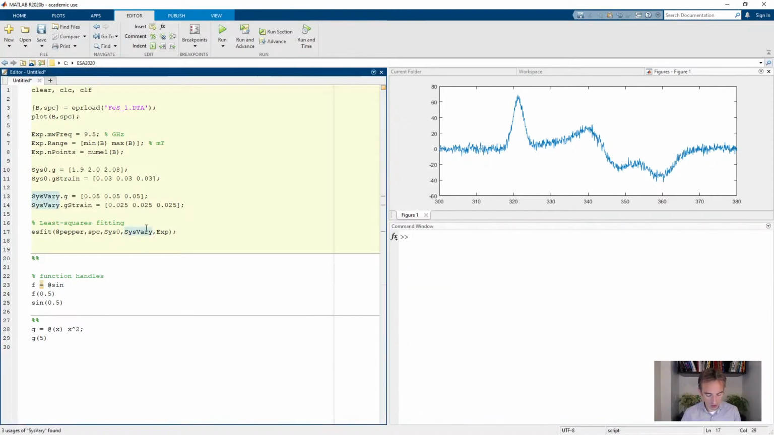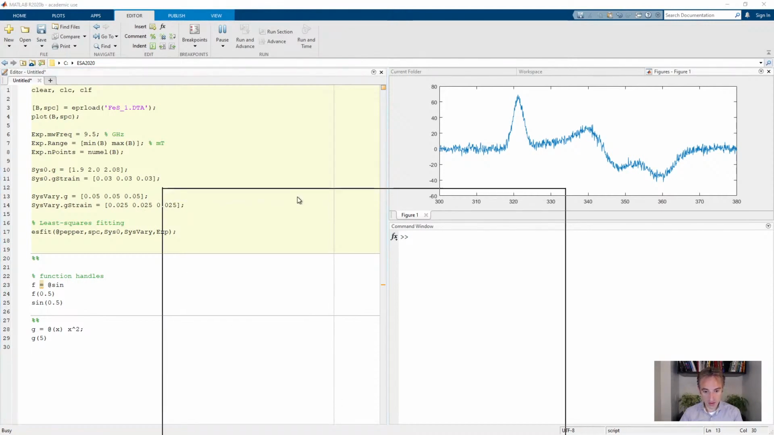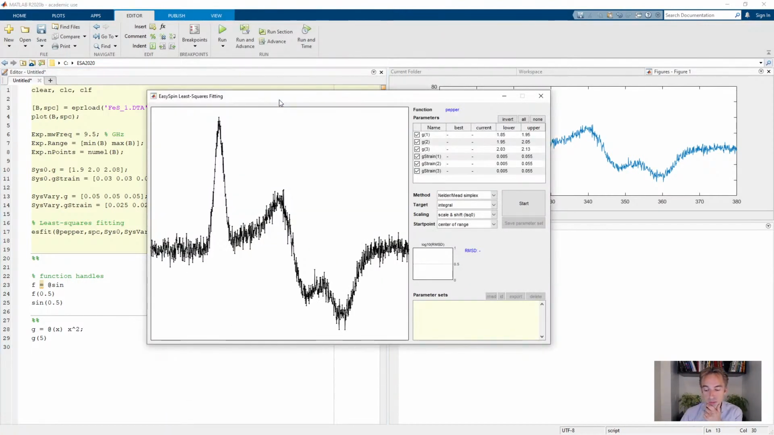And let me run that now. So I'm going to this section here, to remind those who were not familiar ahead of time, you can use double percentage signs to subdivide a script or a file of MATLAB code into different sections. Wherever you click with your cursor, you see that section highlighted in yellow. And you can run the code within that section by pressing Control Enter on Windows or Command Enter on Mac. Control Enter. And this will bring up this EasySpin fitting interface.